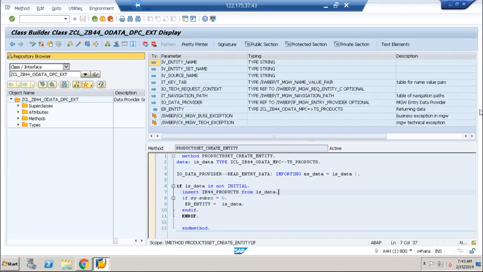Who is this? Lalit. Which code did you not understand? The first two lines. Data and IO data provider. Okay.